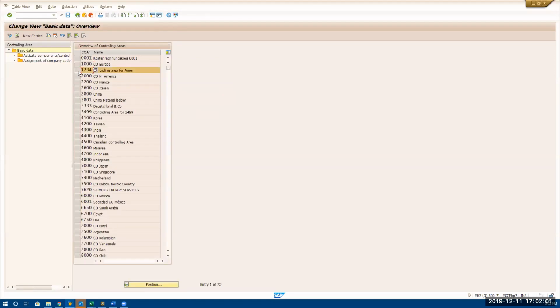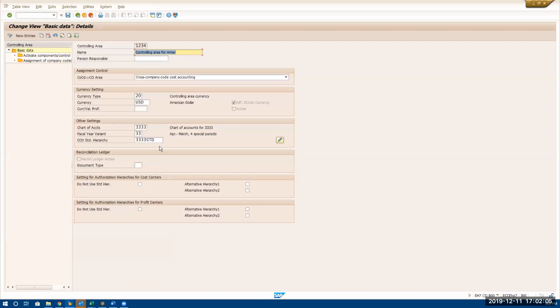All right, so 1, 2, 3, 4, right? Where were we? Yeah, controlling area, I went there. This is my standard hierarchy, correct? So what is a hierarchy? What does a hierarchy mean? Hierarchy is something like a tree structure. Okay, it's like a tree structure. So there's one top level and there are multiple levels at the bottom. That's called hierarchy, right?